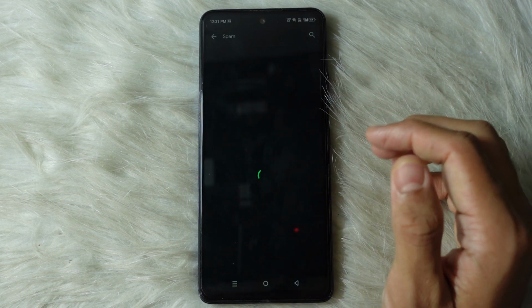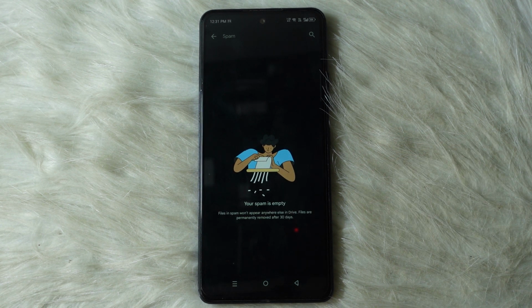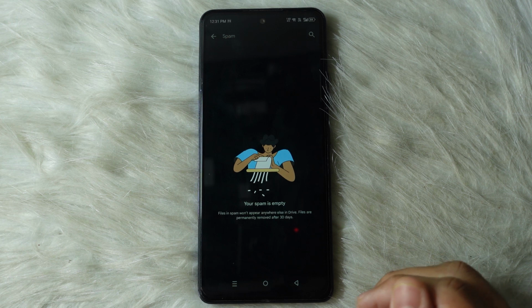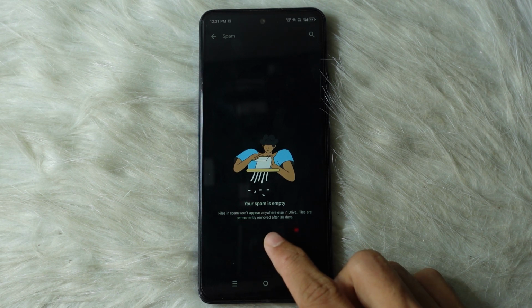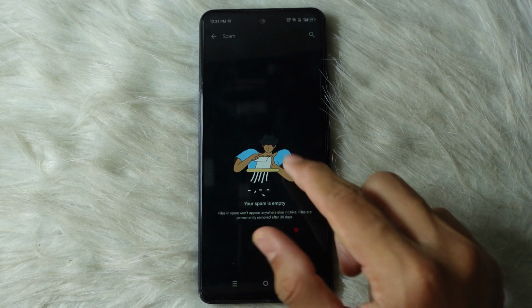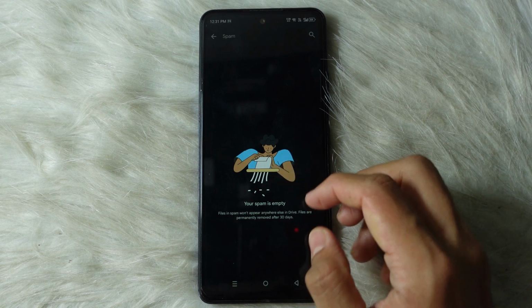If you open the spam folder over here, you'd be able to see if the files in spam are here or not. And as you can see, files in spam won't appear anywhere else in Drive. Files are permanently removed after 30 days inside your spam over here. If you receive any kinds of spam files or folders, they will appear over here.